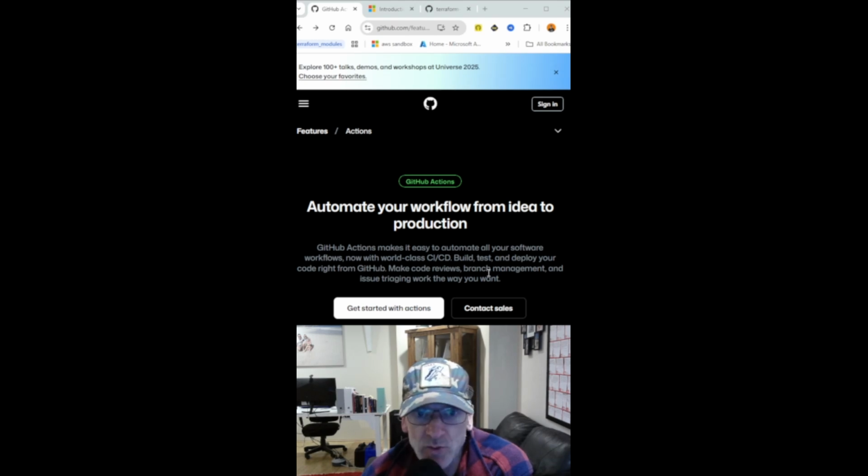GitHub Actions, folks, is an awesome tool to learn on your cloud engineering journey. You may come across it on projects or at your organization, or you may come across another automation tool that automates your workflows and puts your code through a CI/CD pipeline to shift security left and deploy that code securely to your production environments, folks.